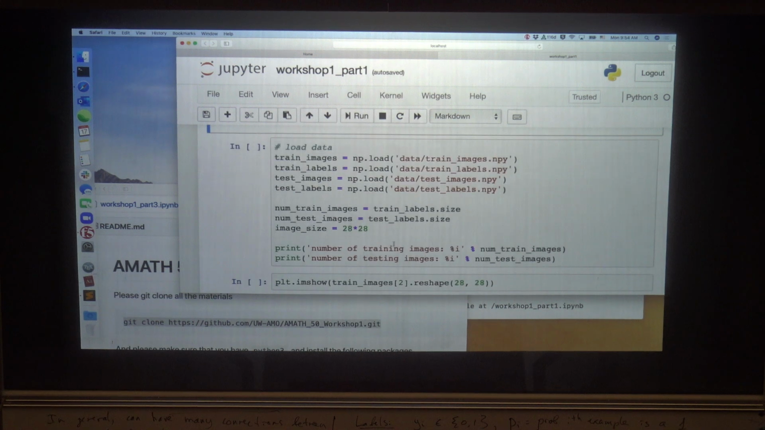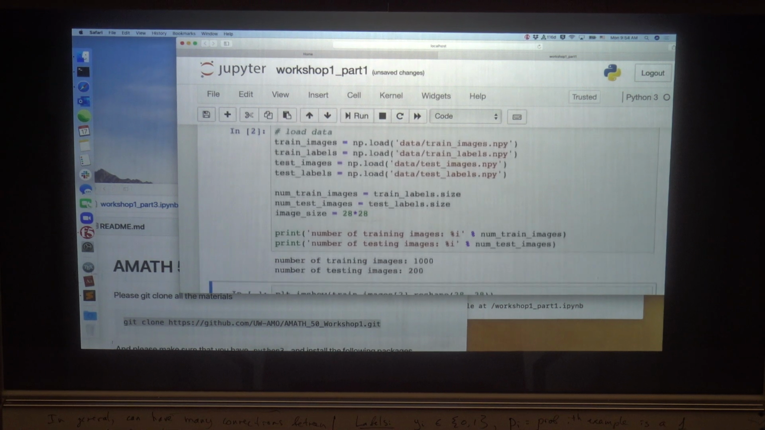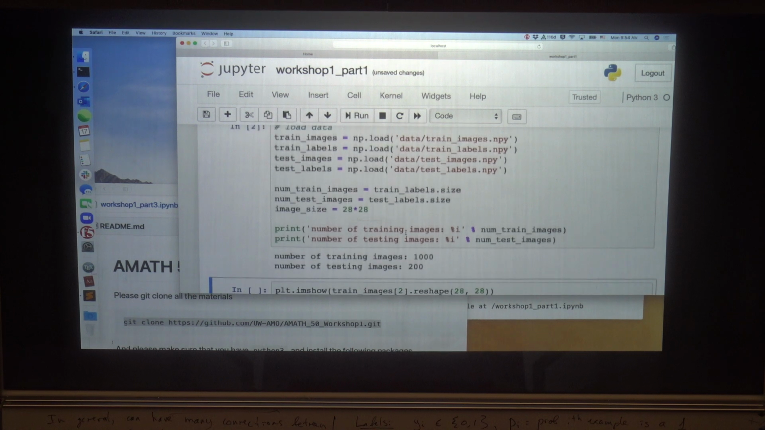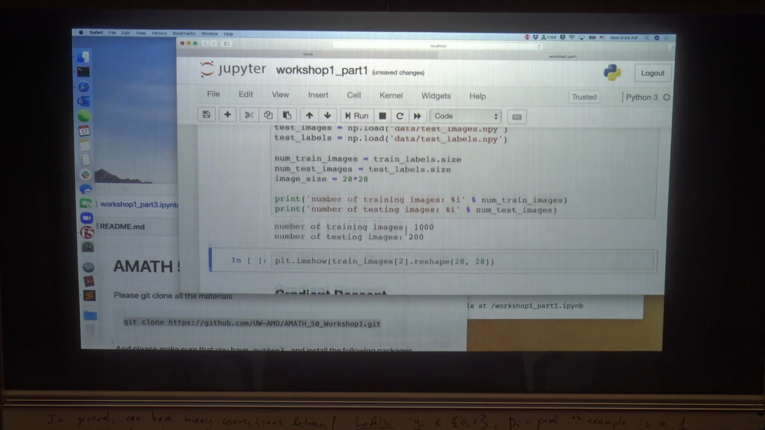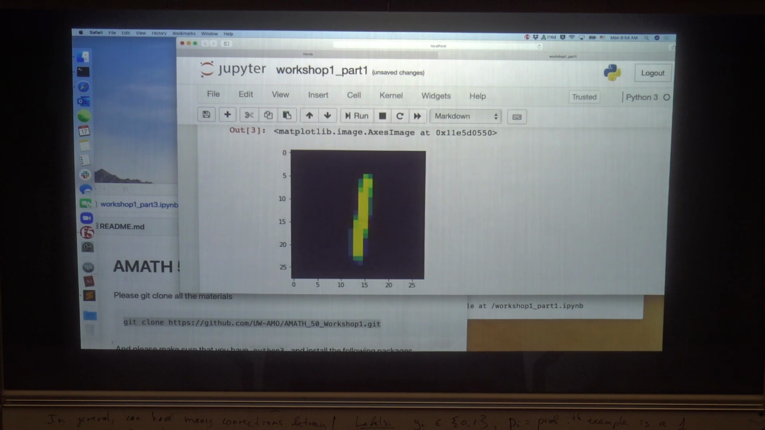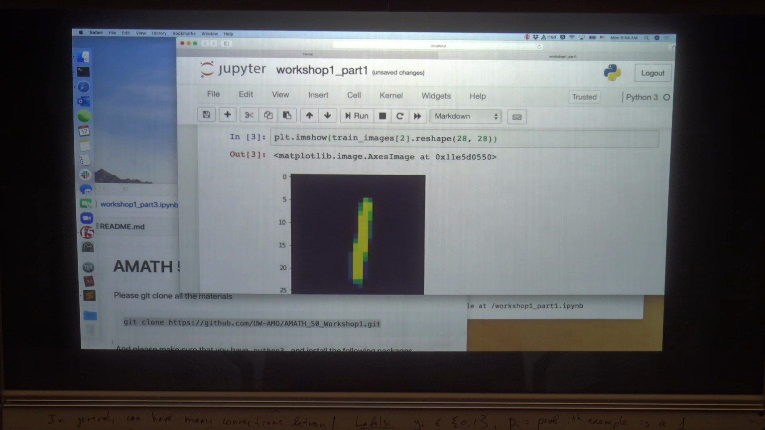All right, and then this cell is just loading the data. We have 1,000 as the training data and 200 as the testing data. There's no validation set. That makes sense. And then we can also plot one of the images. What's this number? It's clearly 1, right? The human brain is amazing. And there are other images, this one is a 0.